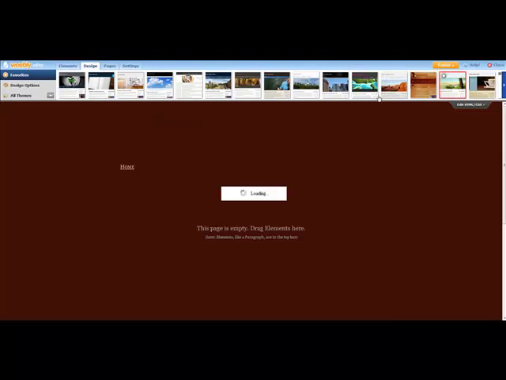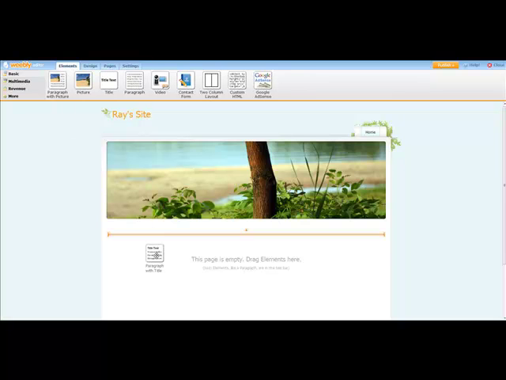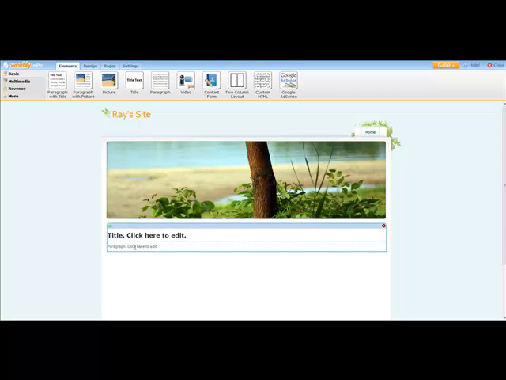Okay, I want you to experiment here. When you come to elements, these are the items that you can drag down onto your page. So if you're going to put in a paragraph, you just drag this down, you get a paragraph, you click here and you get a word processor that will let you edit your paragraph.